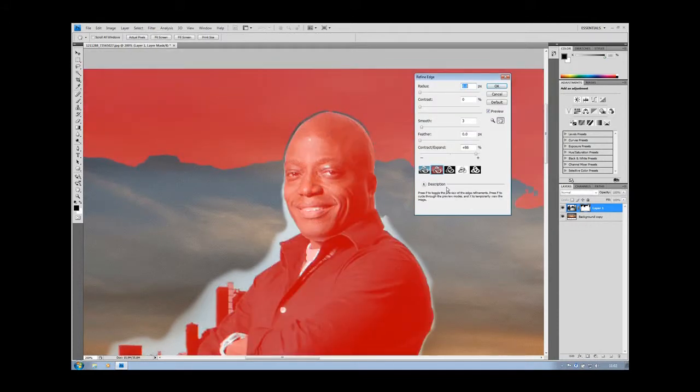Refine edge, and we can see it's just, we don't want to feather it too much, because we want it to be realistic. It's pretty much just a case of playing with the settings here. So let's expand it.